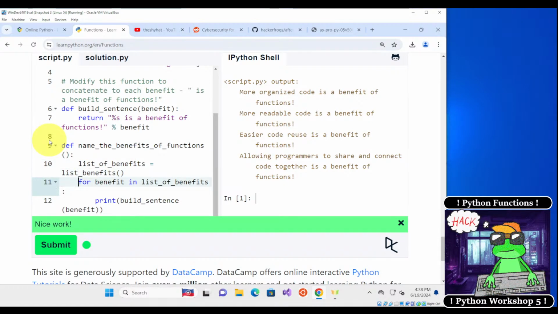And then we're going to run a for loop. So for benefit in list of benefits is going to print build sentence with the benefit. So it's going to loop over and over again, and it's going to create this output right here. So more organized code is a benefit of functions, more readable code is a benefit of functions, easier code reuse is a benefit of functions, and allowing programmers to share and connect code together is a benefit of functions.